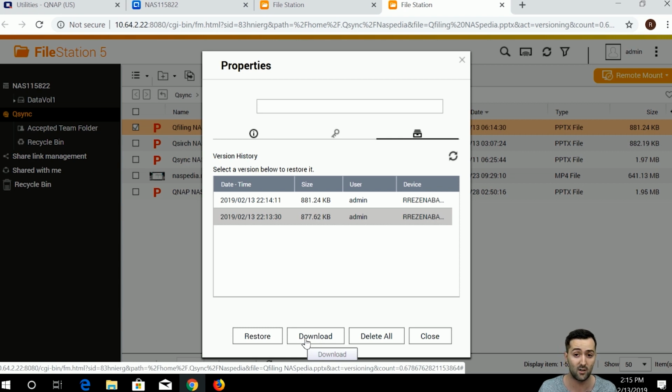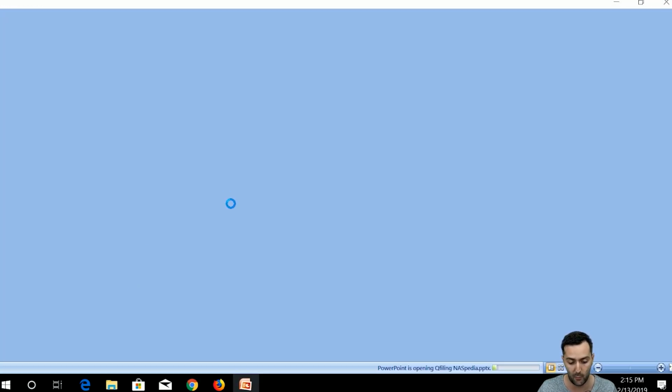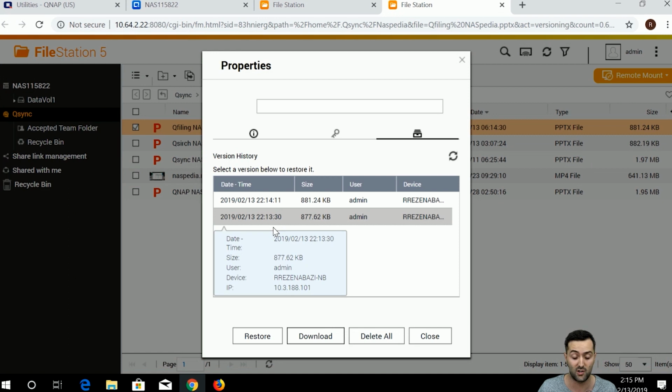So the first PPT had a lot of slides. I went in, I changed it to 877, and then you can see by downloading it that there should be only one slide. And by opening it, you can see with the version control that there is only one slide, and it's not the original anymore. And I can see that this was the change.